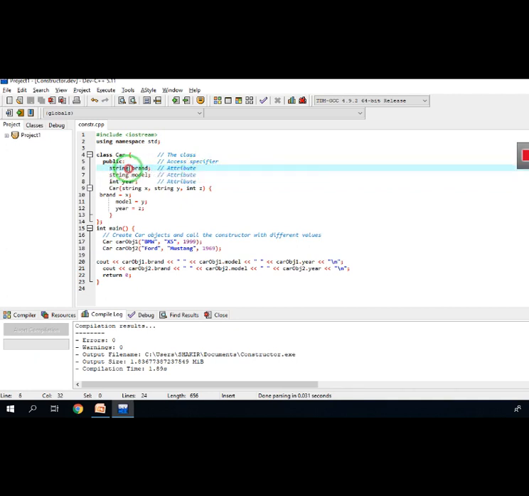String is the data type, brand is the variable name, string is the data type, model is the variable name, integer is the data type, year is the variable name. So Car has how many parameters? It will take string x, string y and integer z. But sorry, this is not a class, this is the constructor which is going to take the parameters. It will take these three inputs and set brand to x, model to y, and year to z.